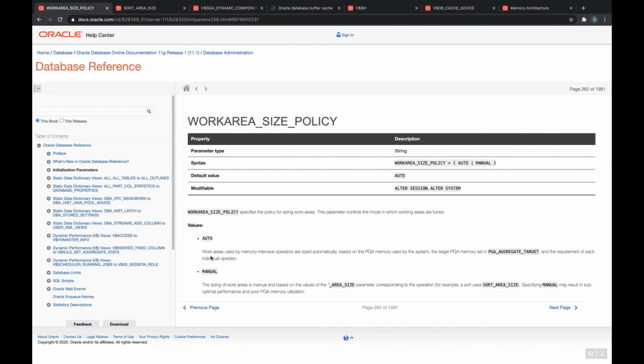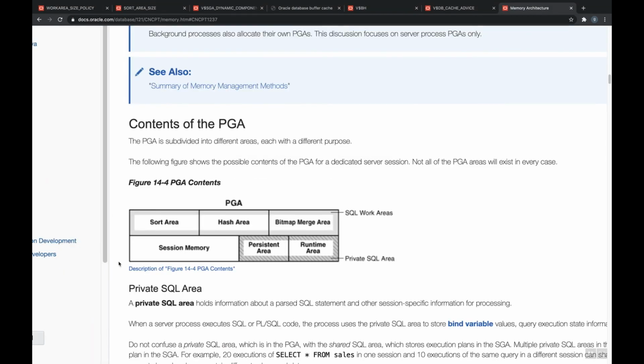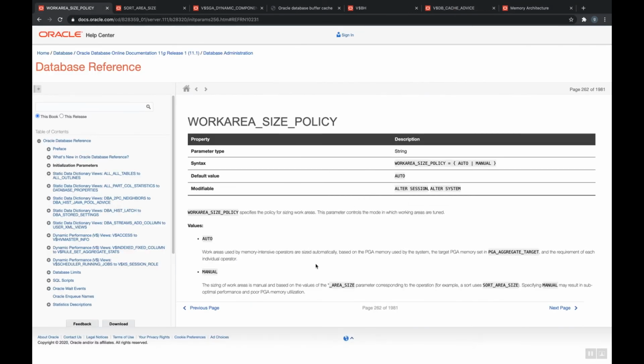So when it is set to auto, let me read what it says. Work areas used by memory intensive operations are sized automatically based on the PGA memory used by the system, the target PGA memory set in PGA aggregate target, and the requirement of each individual operator. When it is set to manual, the sizing of work areas is manual and based on the value of the _area_size parameter corresponding to the operation. So if it is manual, these values will be sorted out based on what is set for all these parameters. Generally it's not recommended because your performance would be limited. If it is auto, the system will automatically try to adjust the space, and you will be able to get your SQL performance optimized.